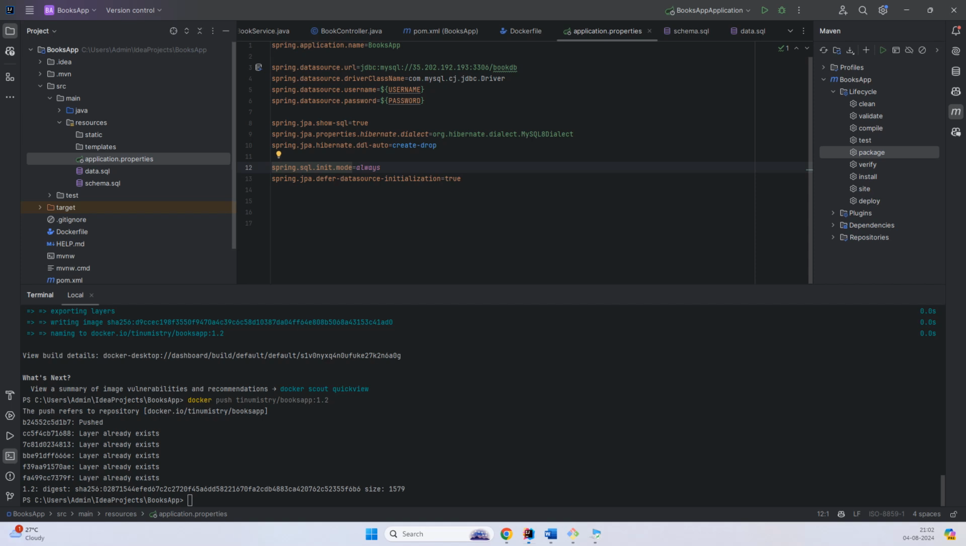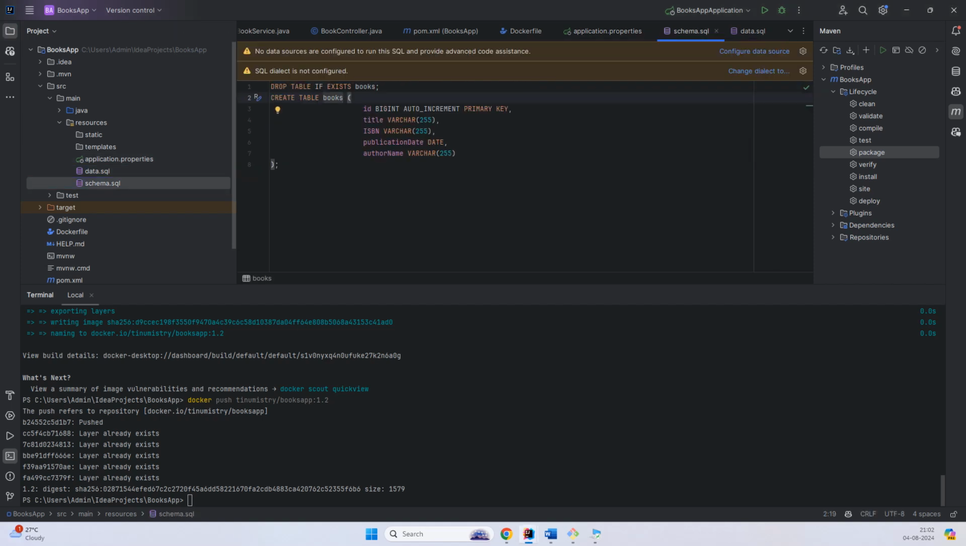And in the schema.sql here, drop table, and here we can use this: use bookdb, because we need to put this statement to create a table and all. Looks pretty okay. Let's try to run and check whether we missed anything or not.